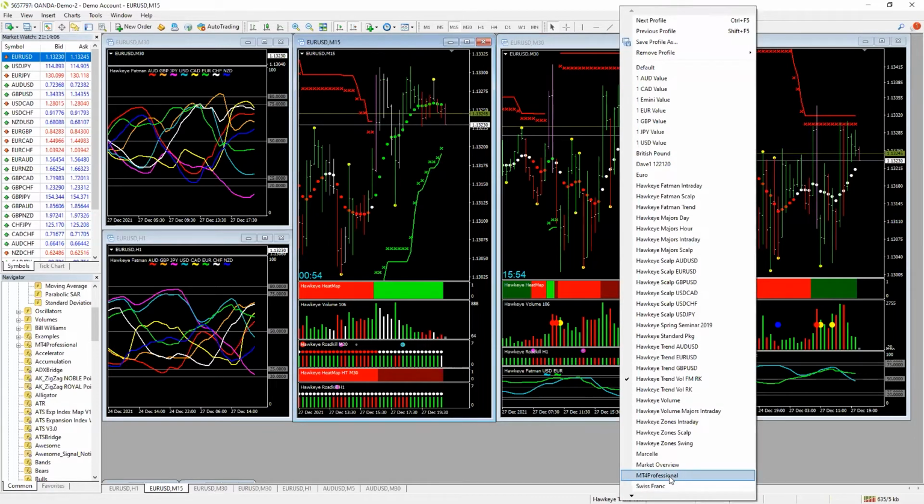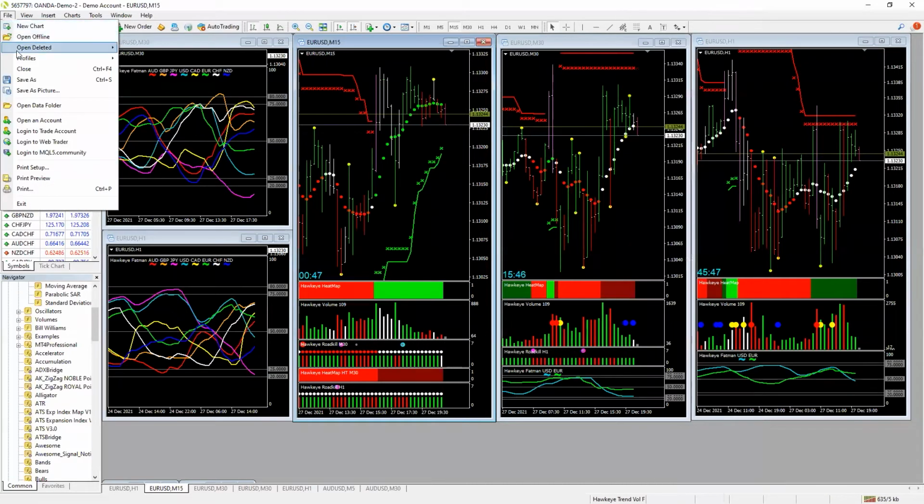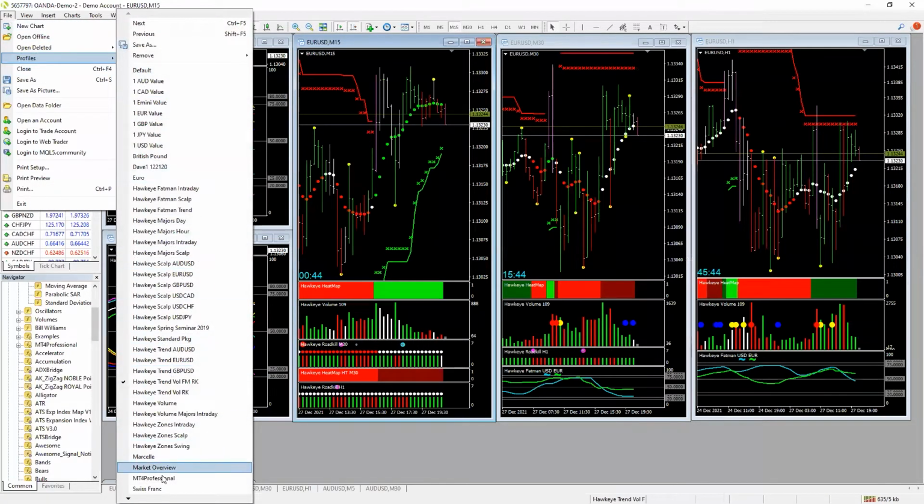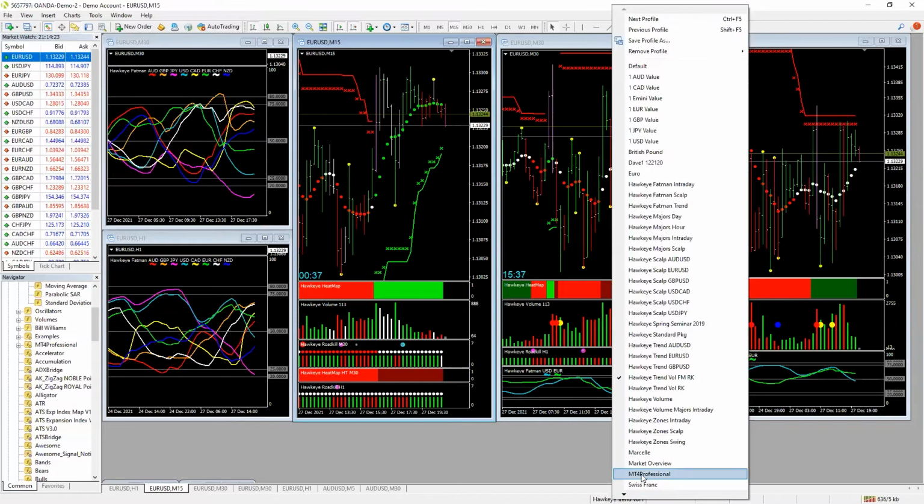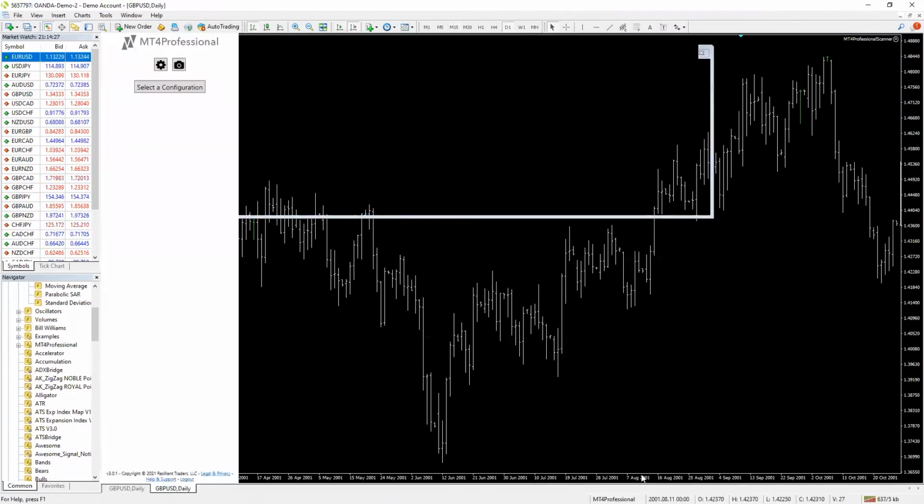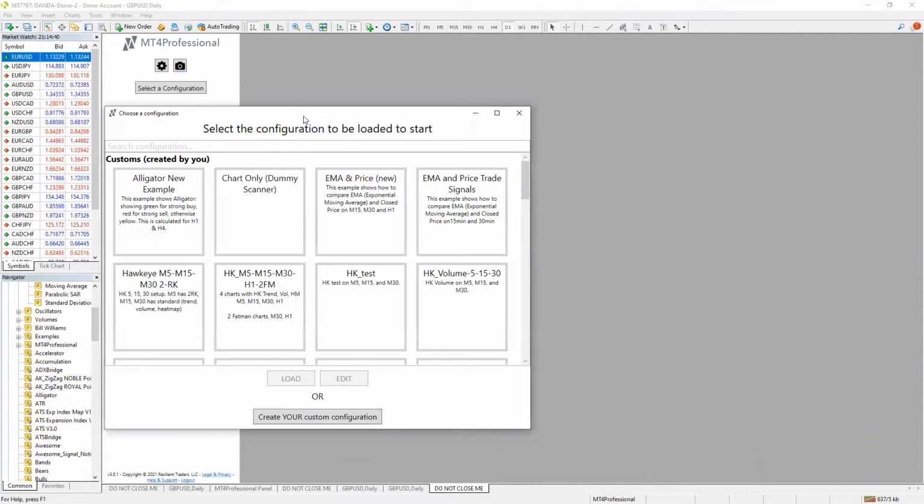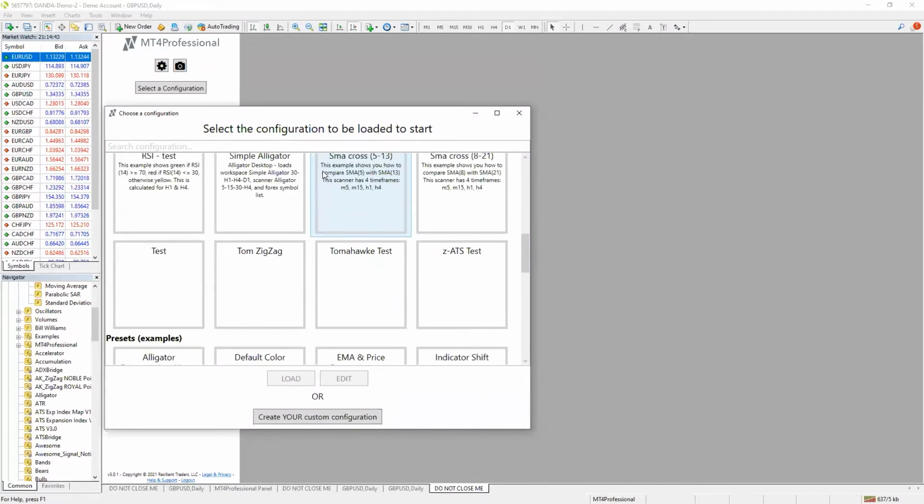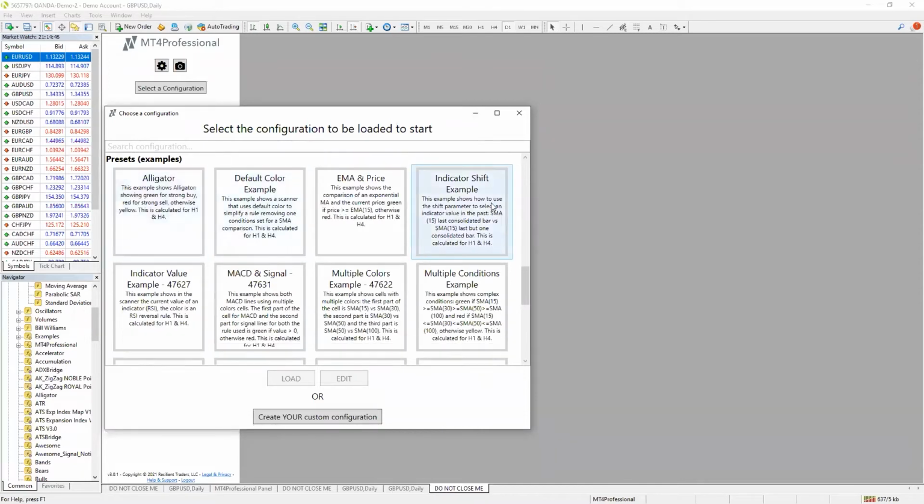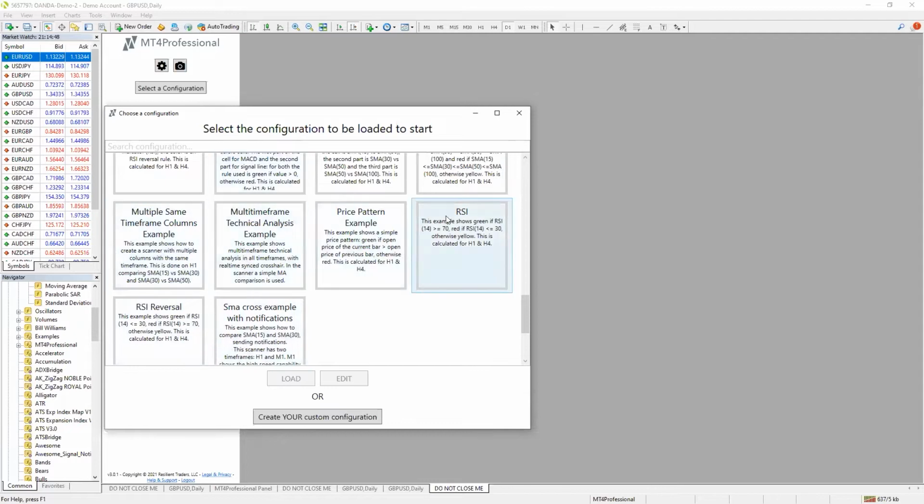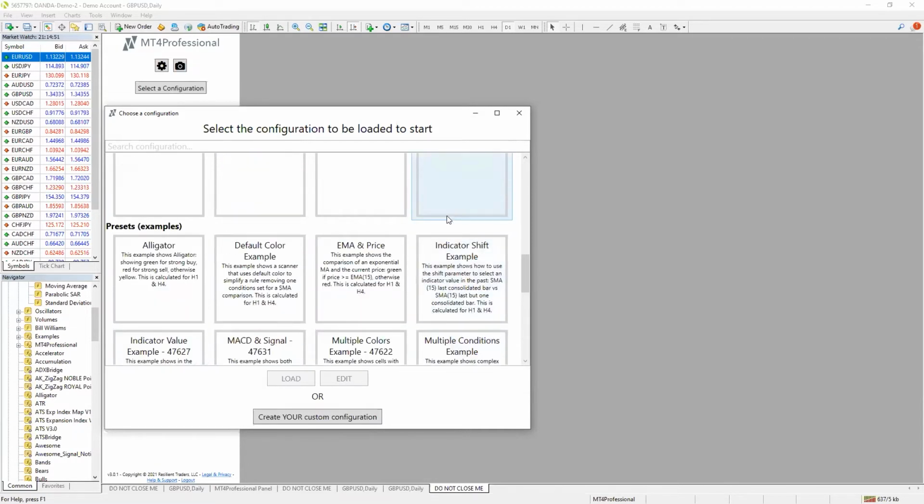So if we go over to MT4Professional, it's set up as just a simple profile. You can get to it from the File menu under Profiles, and then go to the MT4Professional profile, or you can just click on it from the bottom center tab of your MT4 platform. Then you'll automatically launch into the MT4Professional system. You'll get a blank screen with your scanner and configuration panel and a window that asks you to select a configuration to load. We have provided 14 different presets that allow you to see what MT4Professional is all about, with some examples on how to set them up and configure them.